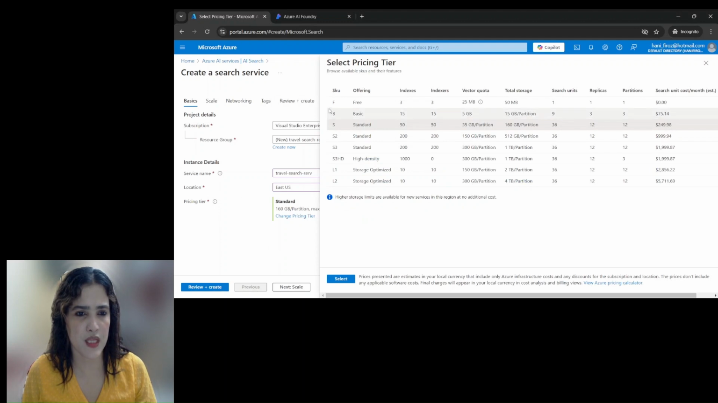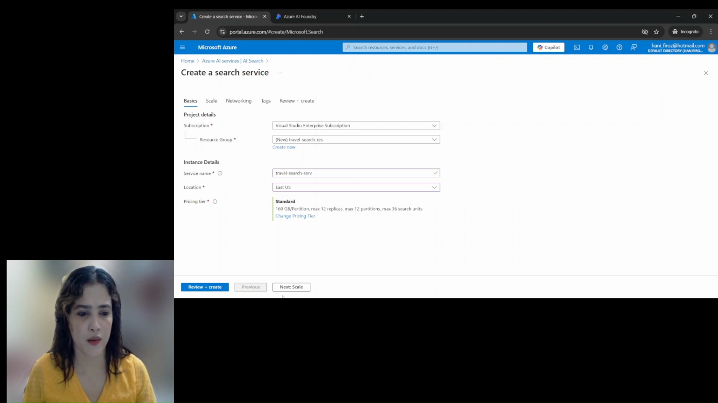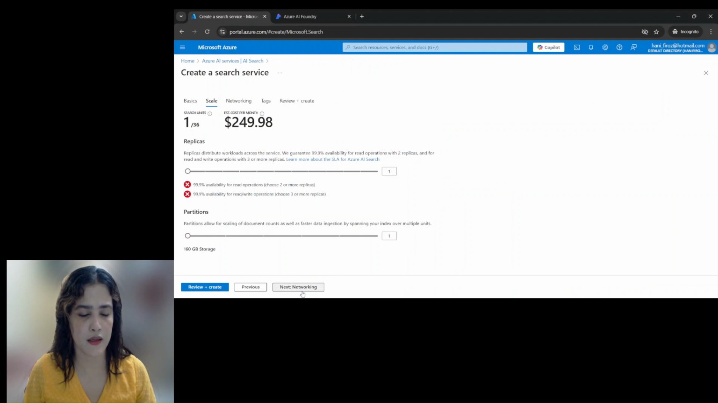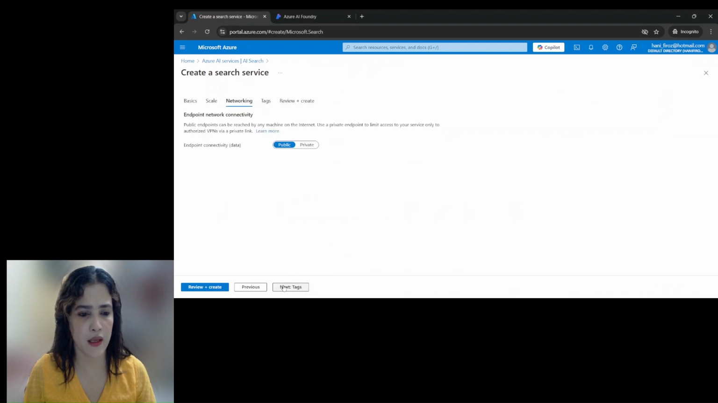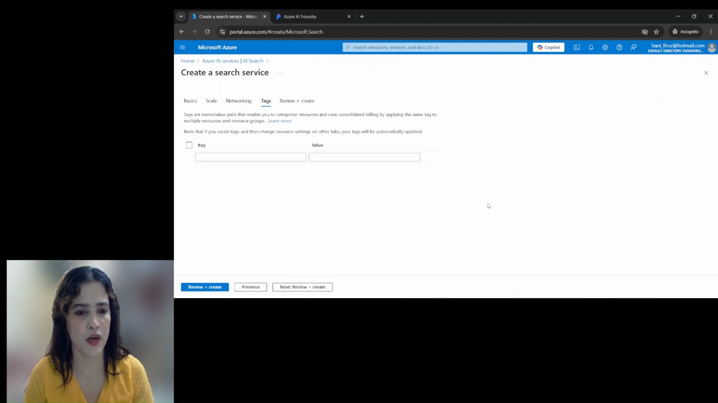If you want to select a free pricing tier, you can select that. It allows for 50 MB of storage. Okay, that depends on which type of data or how much data you're going to add in your project. Based on that, I'm going to select standard. Okay, and in the scale and the network tabs, I'm not going to do anything. And the tags are for any resources which you are deploying in your Azure portal.